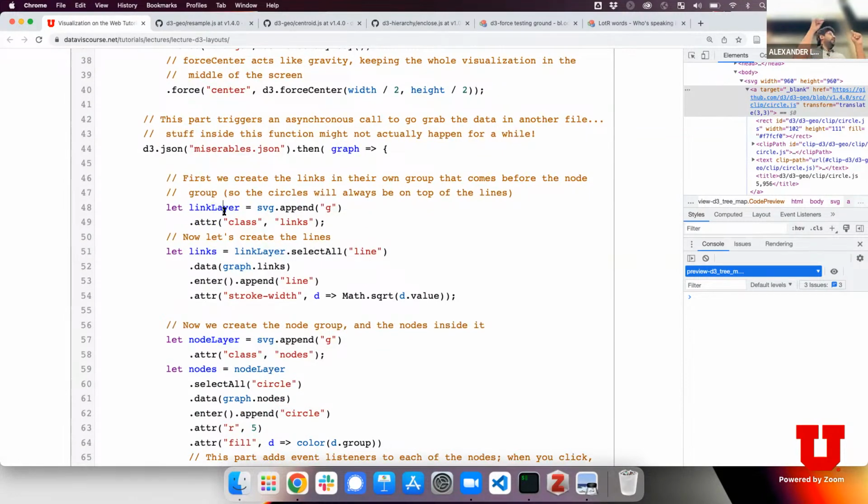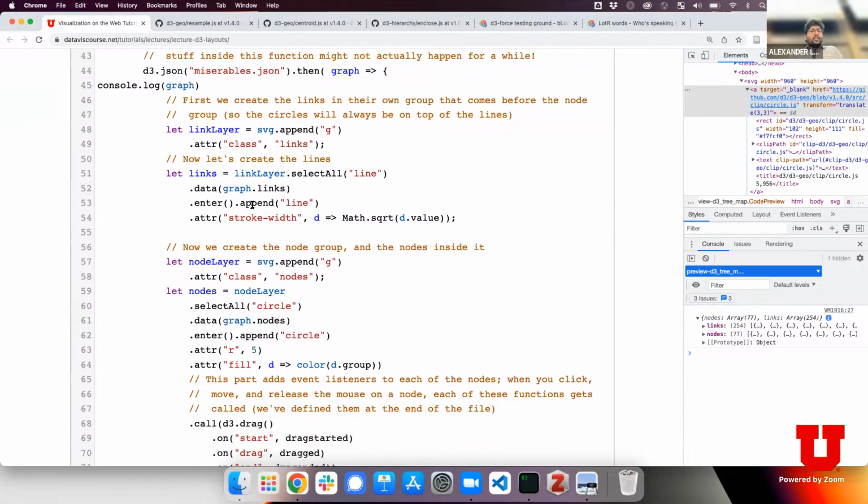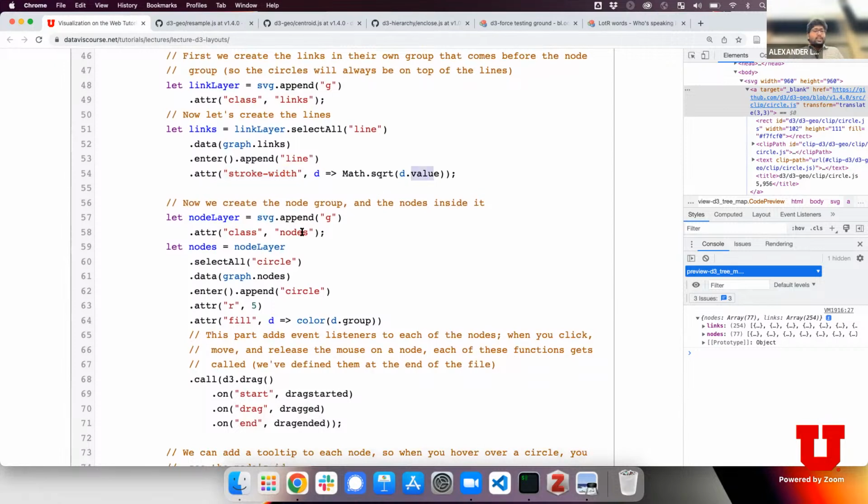We first add our links. We add the individual links first. For that, we append a group element and give it a class of links. The links are going to be represented by straight lines, so we add the line element and select all the lines. The data that we map to links is this links array, which we get from our dataset. Then for each element, we append a line. We set the stroke width, so how thick the line should be, and that is dependent on the value attribute in our data.